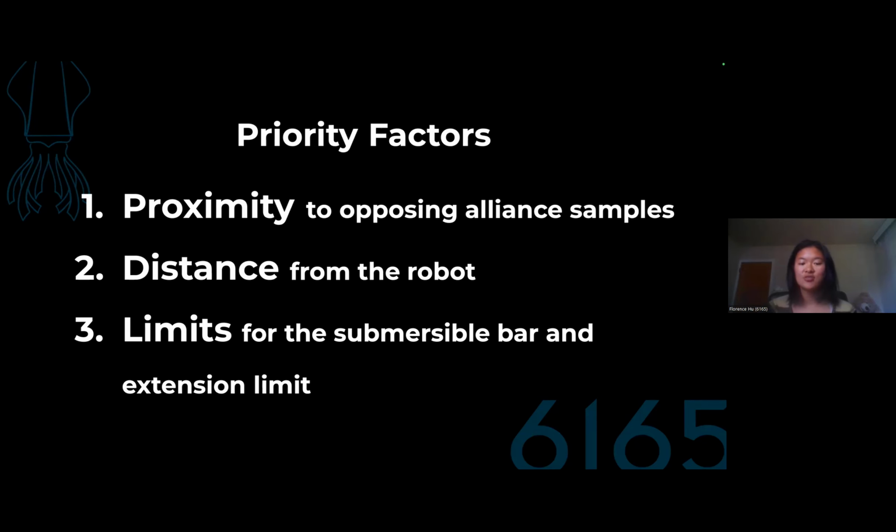The second is distance from the robot. So closer samples are typically easier to intake and they're given higher priority. And then, of course, the third, there are physical limits. And so the target can't be too short because our intake wouldn't work right up against the metal bar of the submersible for those who are in the Into the Deep season. And it also must fit within the extension limit.